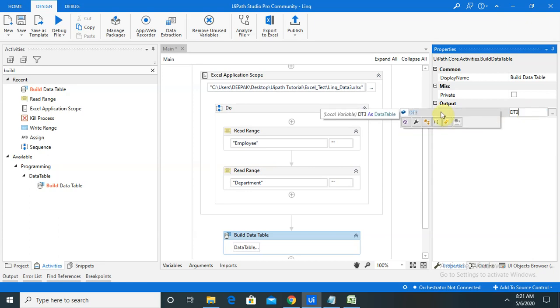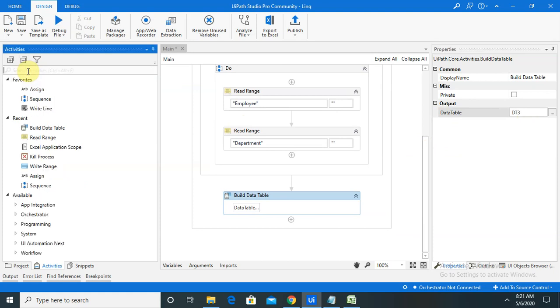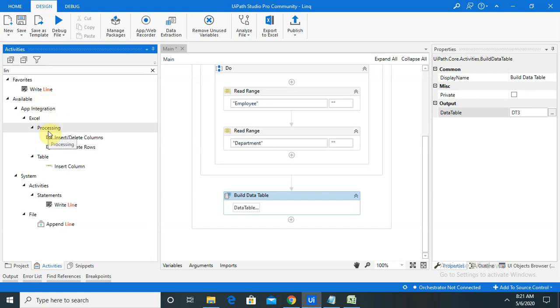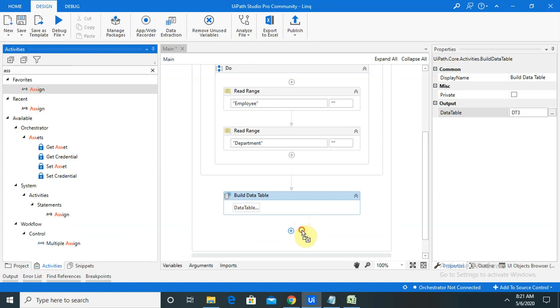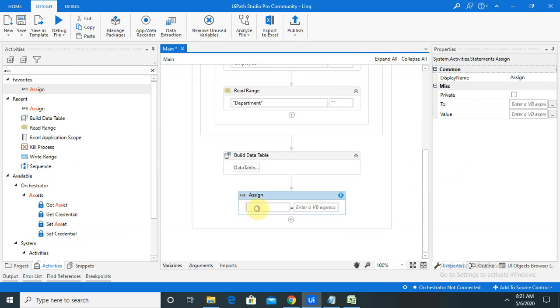Up to here we have done assigning all the data. Let's add it for the link. We need an assign activity to be displayed below the data table. So in the assign activity, we are going to assign or add the final data, that is DT3, which we have got from the data table.